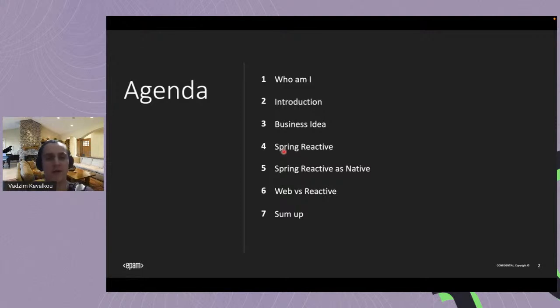First of all, I'll introduce myself. I'll tell you where I am and you're going to listen to me. Probably I can bring something new into your knowledge and bridge some gaps. Then I'll provide a brief introduction regarding what exactly reactive is on the high level: the Reactive Manifesto, compare Spring Reactive and Spring Web, and one more time I'll describe the business idea of the application that we are going to stress test.